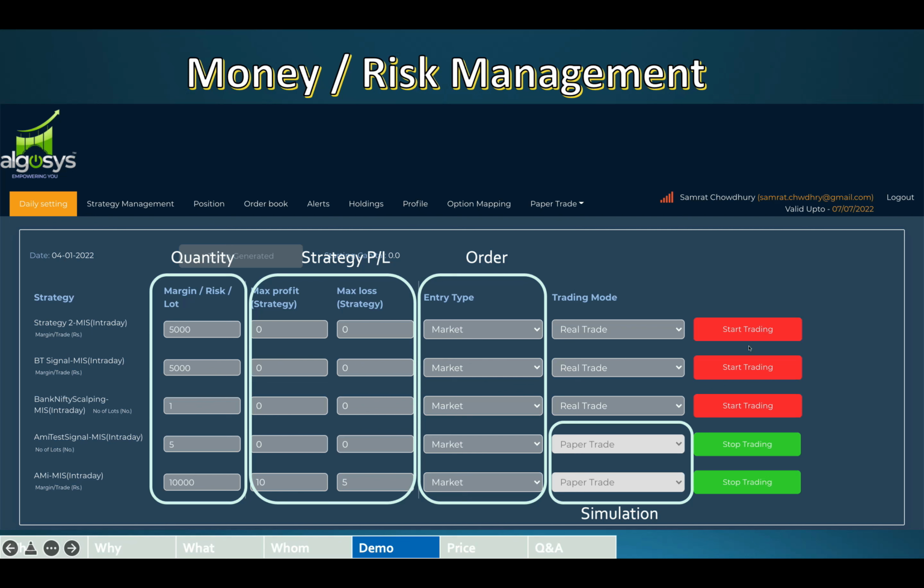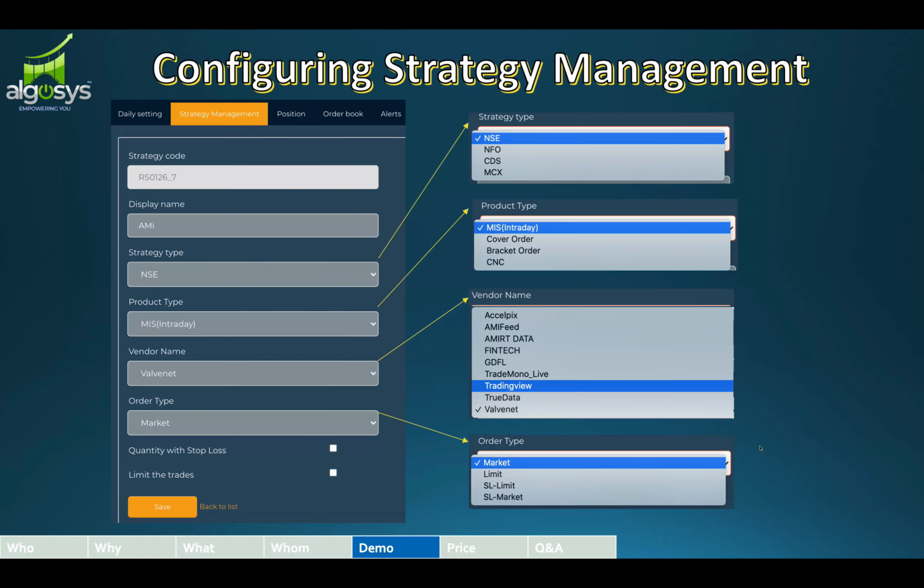You can see over here, at the beginning of the day when you have not started your strategy, it will appear in red, and you just have to click on start trading. And once the trade is started, you can stop at any point of time. You can click on stop trading. Okay, this is the first page, which is the daily setting page.